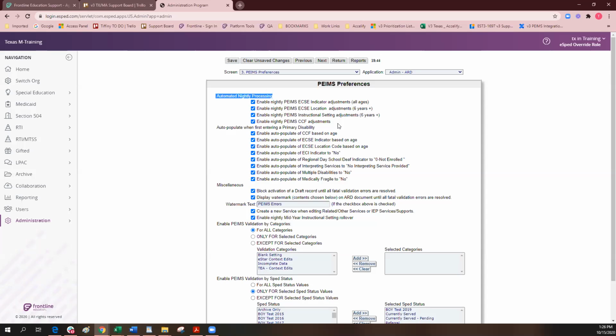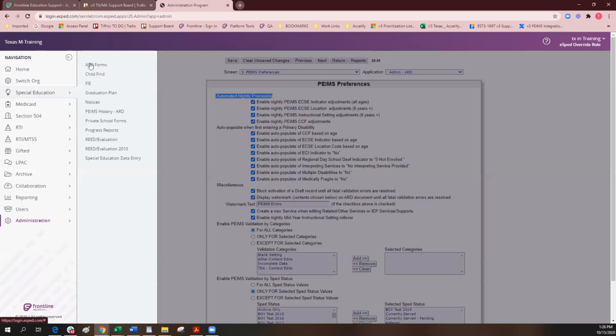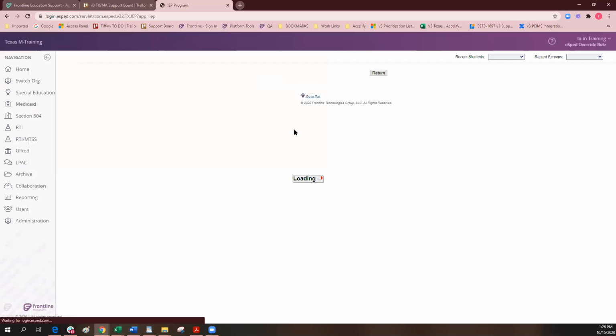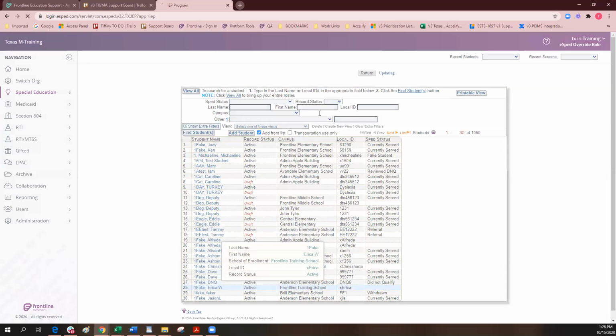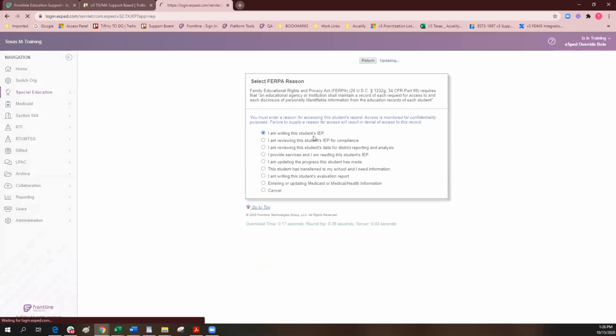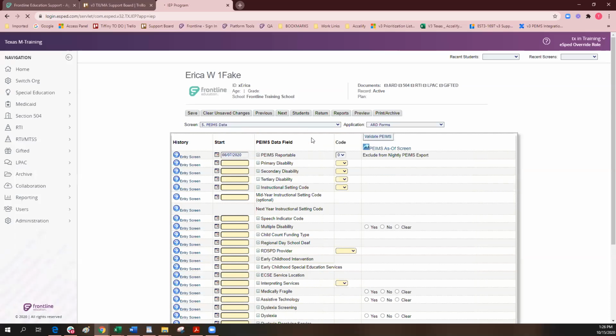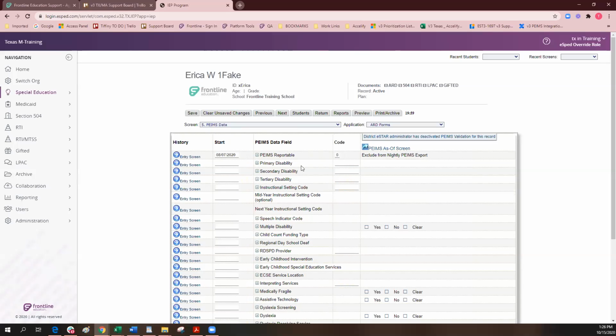The next batch, auto-populate when first entering a primary disability. This is a lot of stuff, and it's a little hard to explain to make it make sense, so I'm going to show it to you. If you have all of those checked off, it's going to pre-populate a bunch of PEIMS stuff for you to help you out. As you can see in this case, I've got Erica. She doesn't have anything here yet. She has her PEIMS reportable date. That's it. I'm going to go ahead and now add a primary disability.